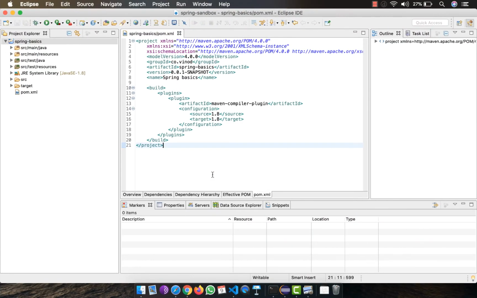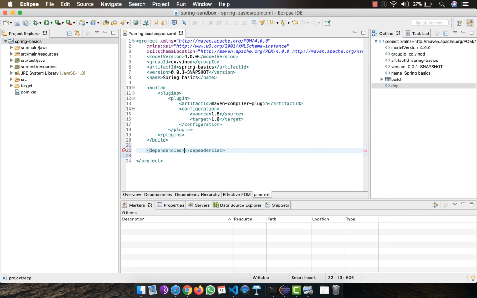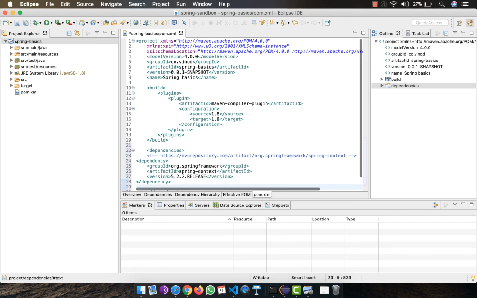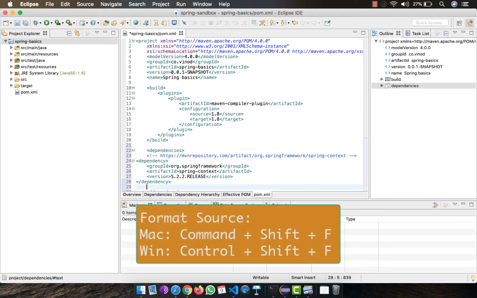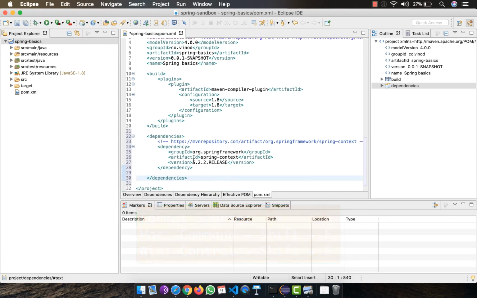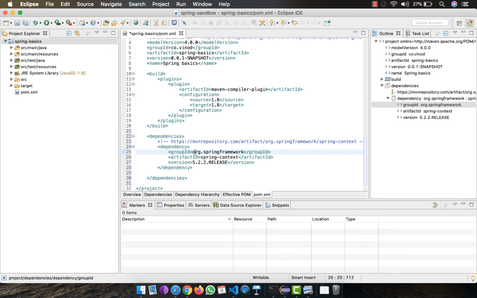So I come back to my Maven pom.xml, and after the build, I'm going to add here a section called Dependencies, and then I just paste it. Press Command Shift F on Mac, Control Shift F on Windows and Linux, and that gets formatted. So once again, you see that the dependency here represents a group ID org.springframework. So somewhere there will be a folder called org/springframework/spring-context/5.2.2.release, and inside that there will be a jar file.